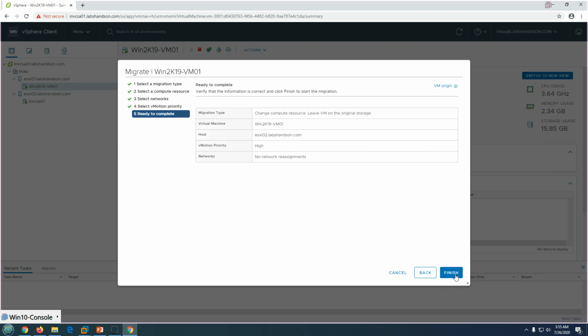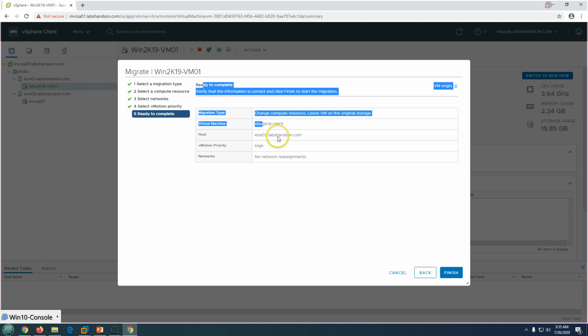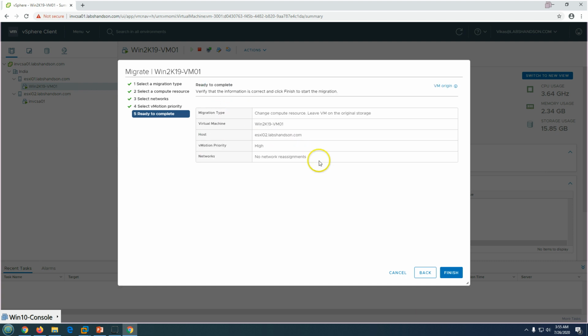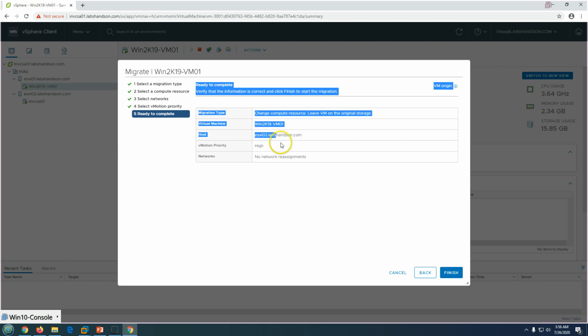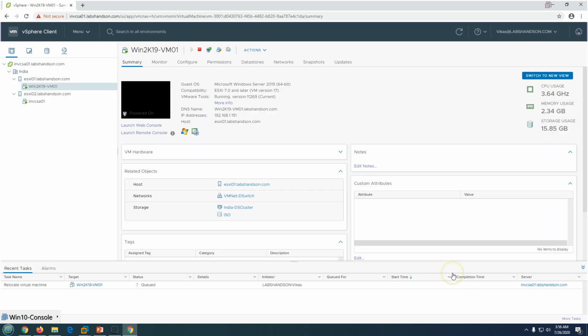Just click next, and you can see all the requirements, all the options which we have selected during the migration wizard, and just click on finish. And now once you click finish, you can see the relocate virtual machine is started, and it's migrating the virtual machine. So basically it's going to migrate the compute resource from one ESXi host to another ESXi host. So this is going to be quick, it's not going to take much time.